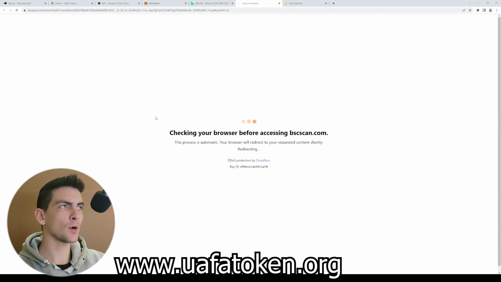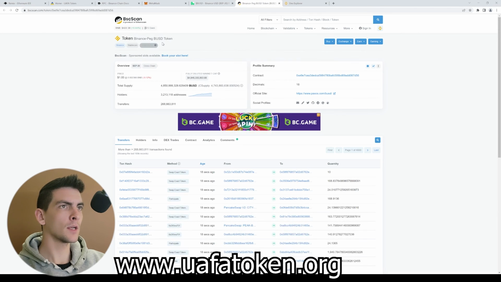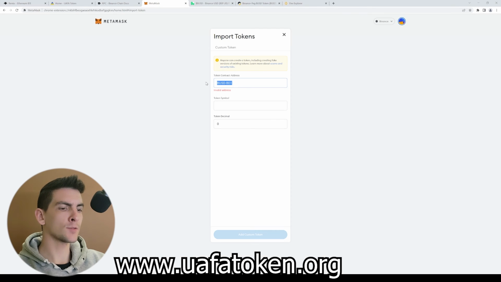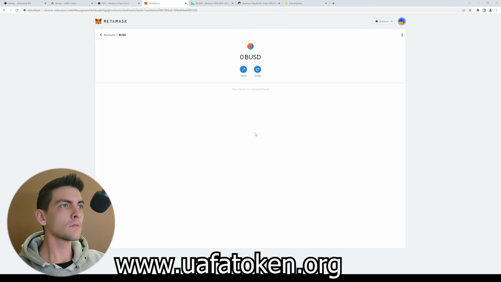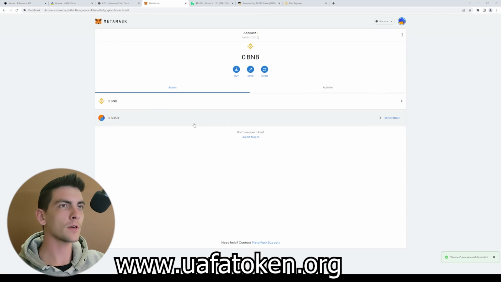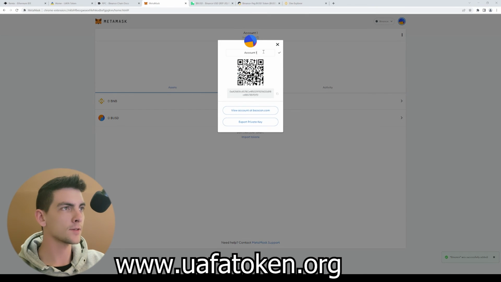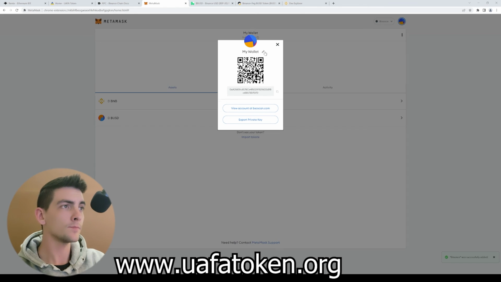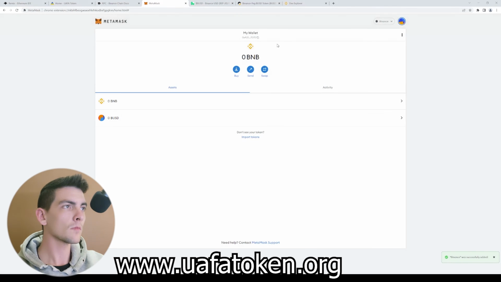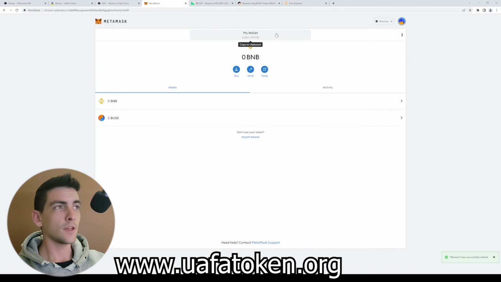on the Binance Smart Chain Explorer. And it says Binance pegged BUSD token. So from there we can just paste that contract address in here. It automatically brings it up, BUSD, and now BUSD is in our wallet here. And we can also rename the account in account details. You can click this little pencil button and we will name it My Wallet. So yeah, that's how you do that.